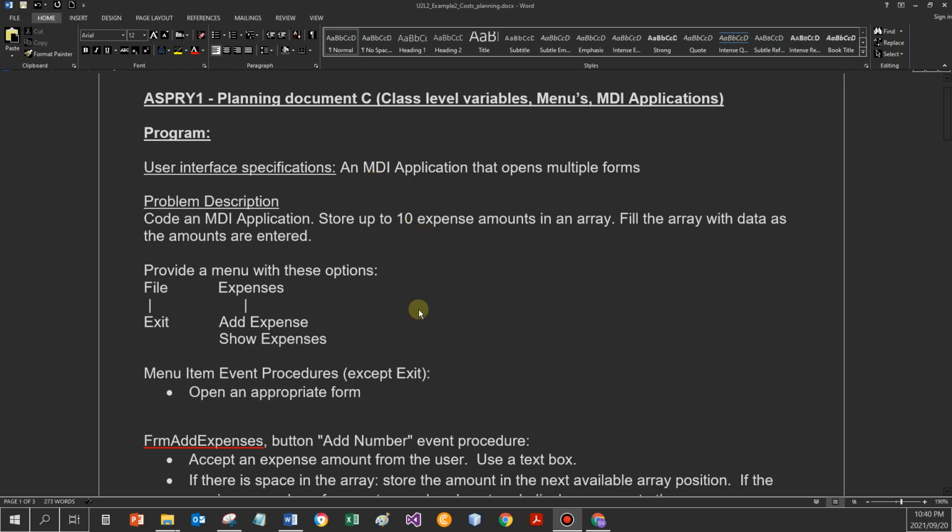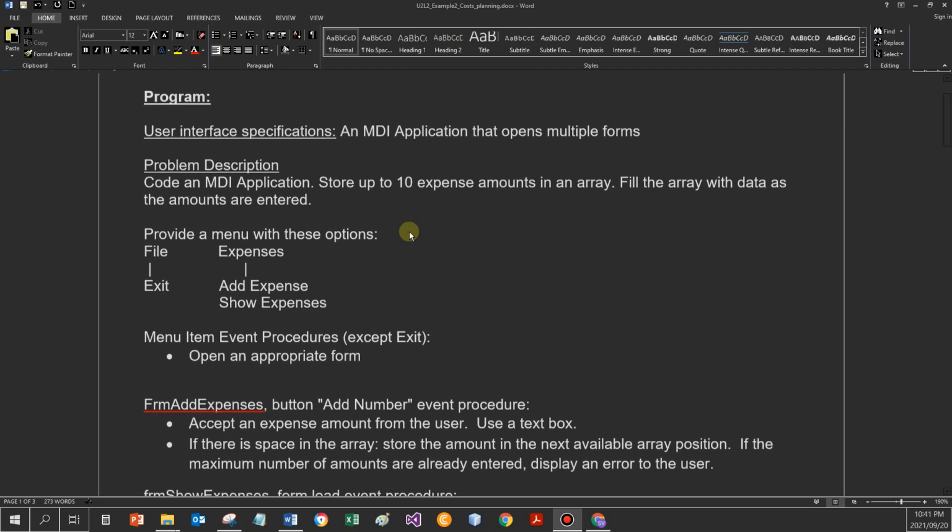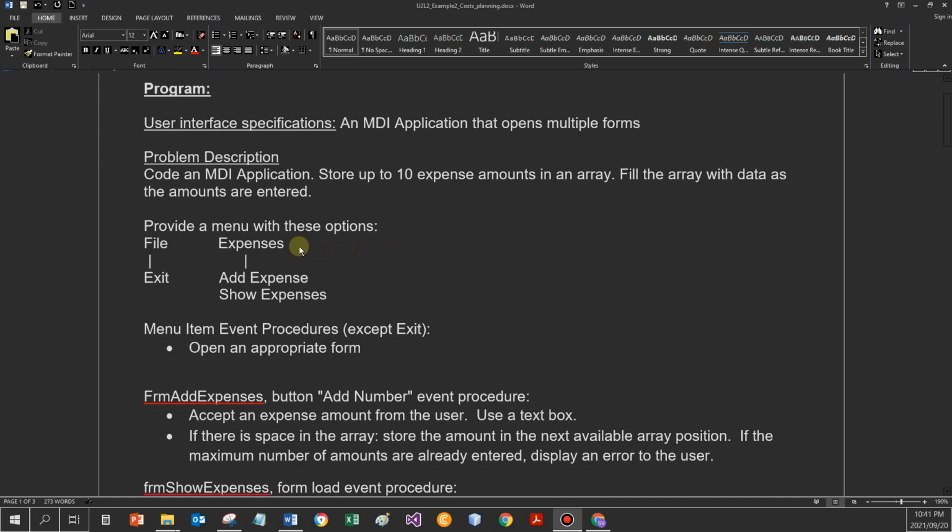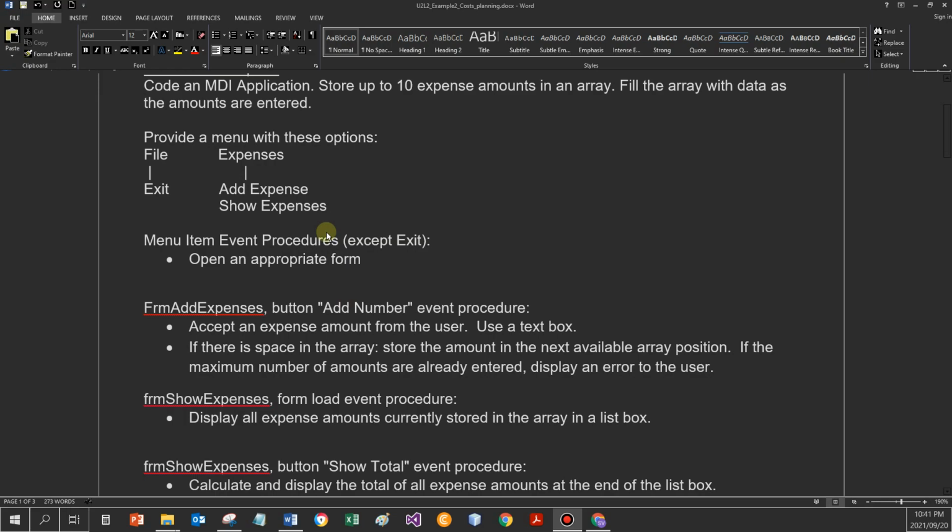program. So the user interface says code an MDI application that opens multiple forms. We need to code an MDI application, store up to 10 expense amounts in an array, fill the array with data as the amounts are entered, and I've got a menu with options file and exit, expenses. I can either add expenses or show the expenses, and add and show will open appropriate forms.